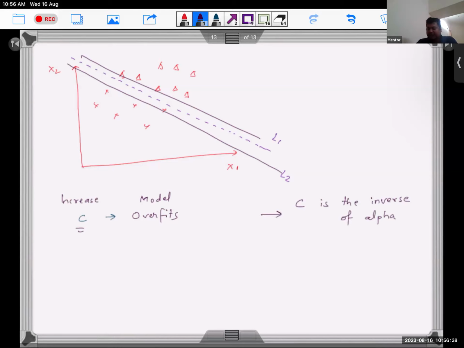Let me give you an argument for why this happens. What do you think will happen when the model overfits? Will the performance on your data set increase or decrease? Think about this. What's your best guess? Performance would increase on the training set. On the training set, the performance will increase.